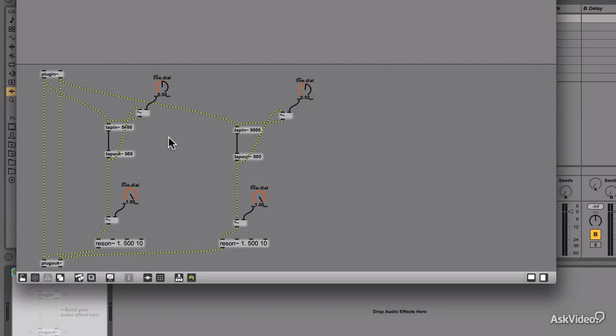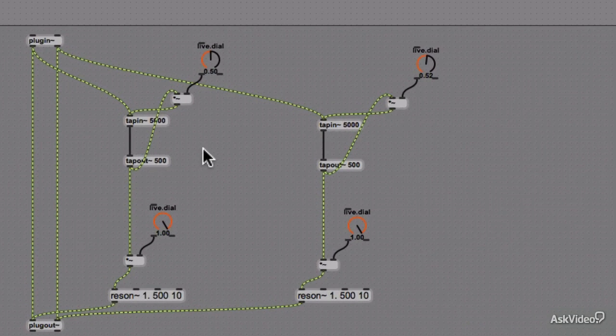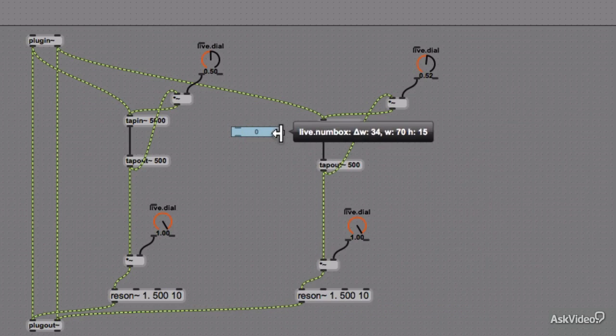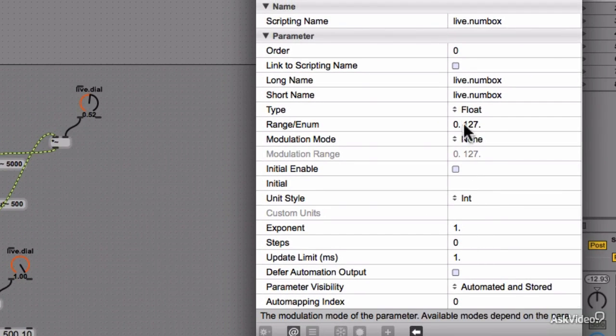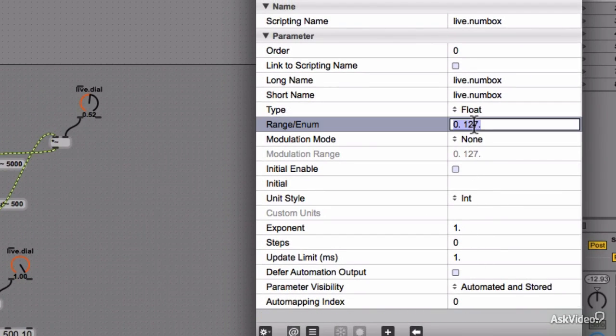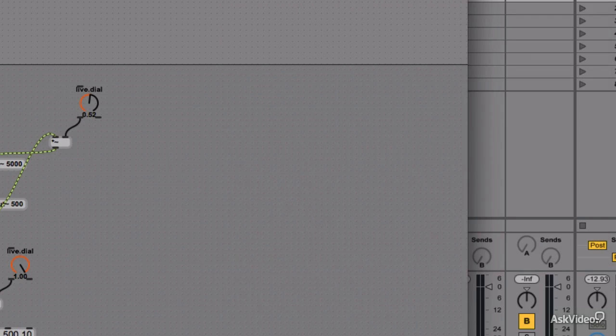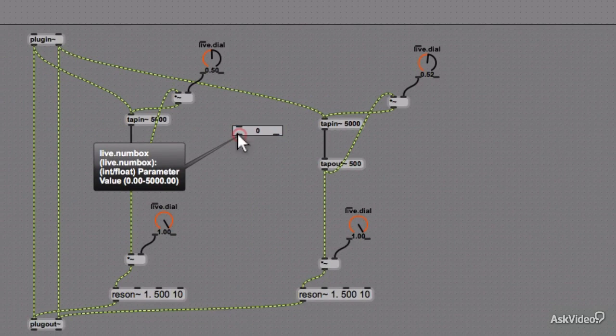All right, so let's change the delay time. I'll add a live.numbox. Change its range to 0 to 5000, as that's the range for our delay time. And we'll connect the output of this numbox to the input of the tapout tilde objects.